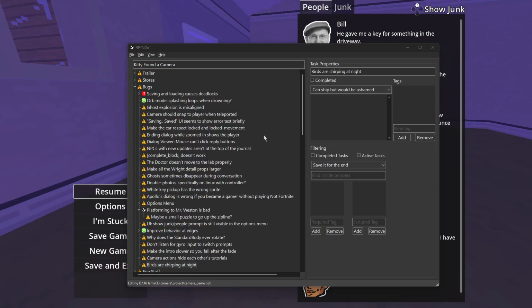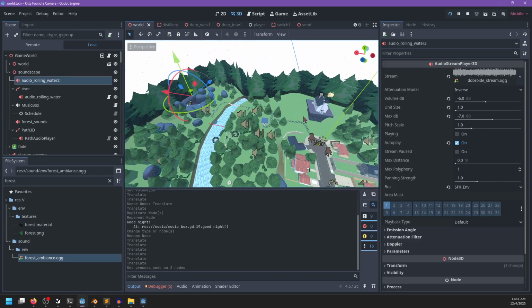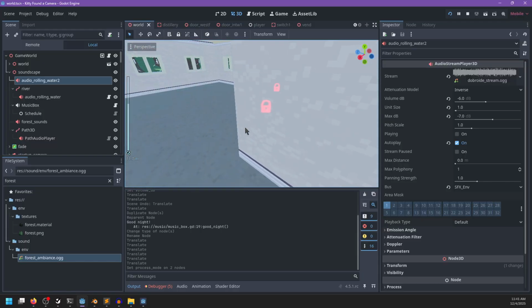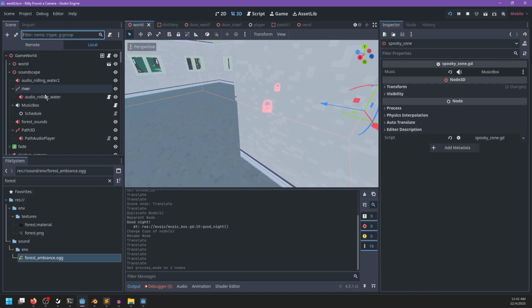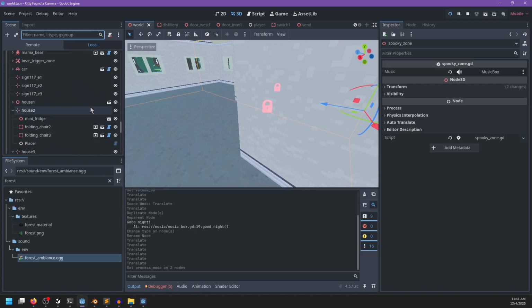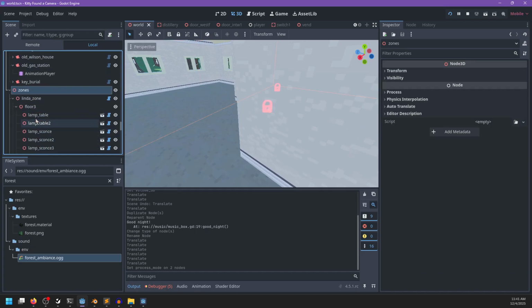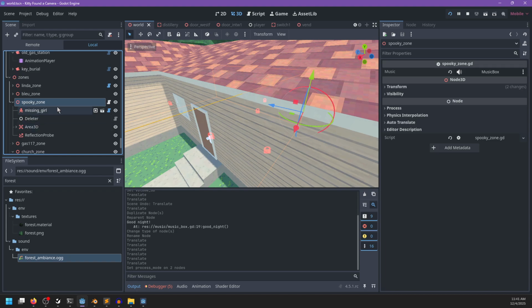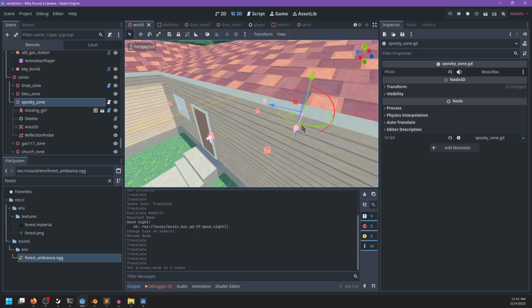Hmm. Because this area should have a thing. Hang on, why is this not... Oh, it's in zones, okay. Blue zone, spooky zone. Okay, the spooky zone should have... I guess it just fades out the music right now. I guess that's fine.